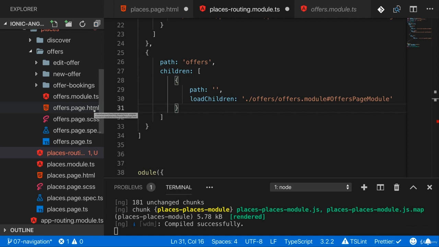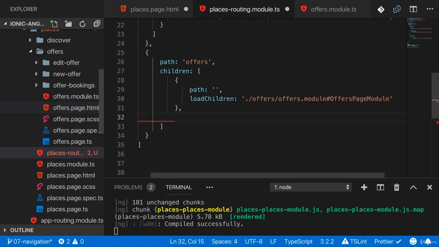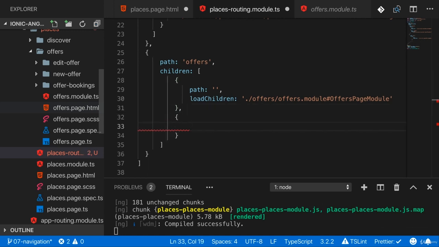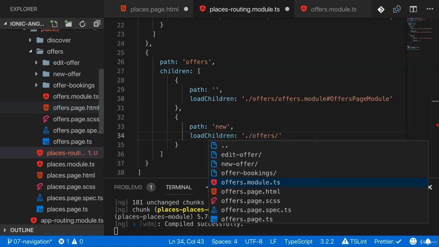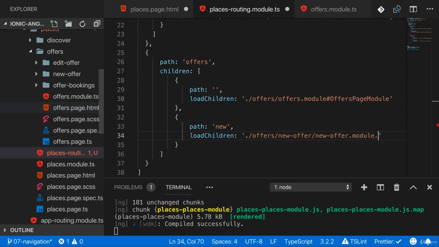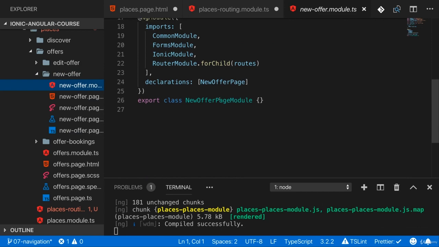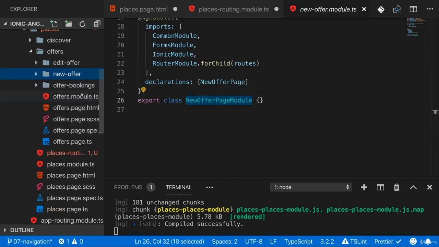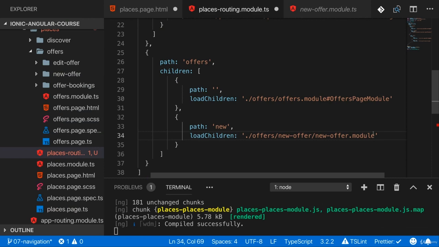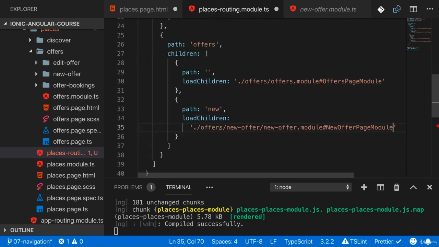So, were you successful? Let's do it together now. So we have that first route here already. Now I also want to be able to create new offers, and I'll do this with a path of new. Here you can choose any path you want, of course. And again, load children, and then I'll go into the offers folder, then into new offer, and then load my new offer module. And as before, make sure you type or copy the correct module name, otherwise routing will break. So now, after a hashtag, I load the new offer page module.